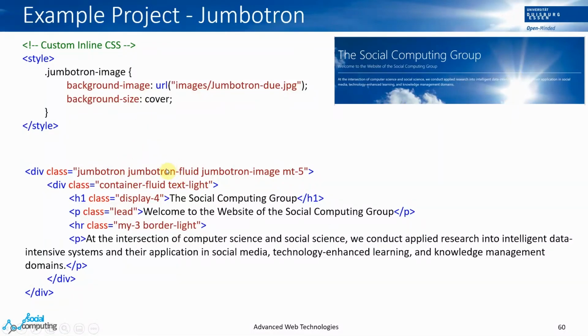So for the image you have to do it via, for example, CSS. What we did is, I created a class jumbotron image, and then background image is the image that I'm using, and then the background size would be cover, meaning that it should cover the whole element. And then I assign this class to the top element jumbotron image here. This way it will create this jumbotron, and then all the text is being added to the container class within it to show the text. This way you can create a jumbotron.